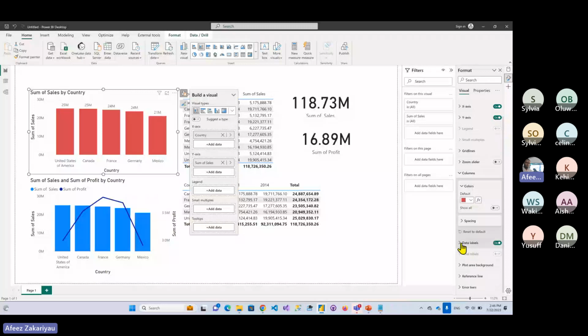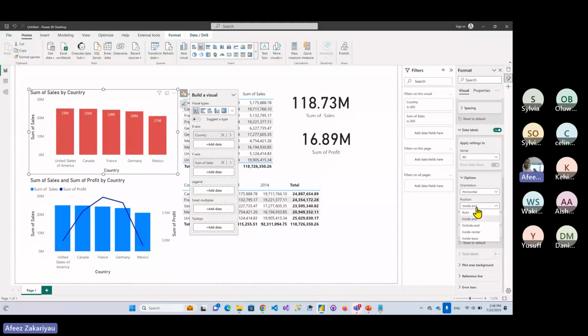And if you want to decide where this value that I'm displaying should position itself, so inside end, can you see? We have different options here. Outside end, can you see? And then you can see inside center, something like this. So it depends on how you want it to appear.